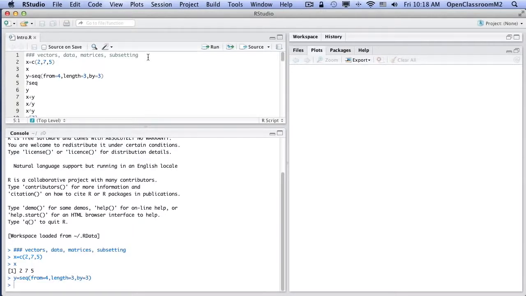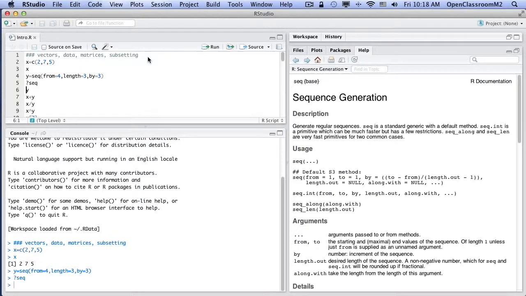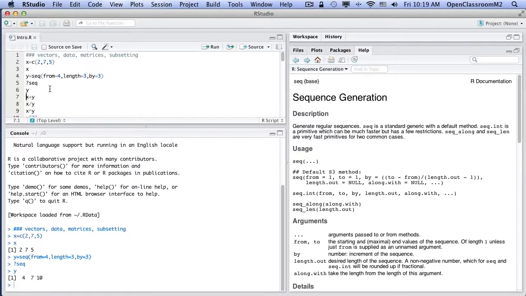This command seq is actually very useful, and if you want to find out more about it, in R, the way to get help on functions and objects is to put a question mark in front. So we do question mark seq, and in RStudio on the right panel, we see a panel comes up giving us all the options for seq. And you'll see there's quite a few options in the command seq that let you make sequences in flexible ways. If we type y, we see the values, and as you might have expected, we see 4, 7, and 10.